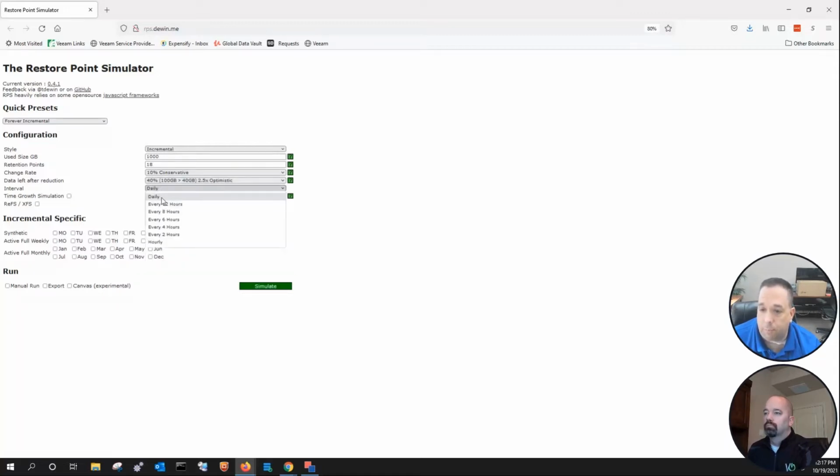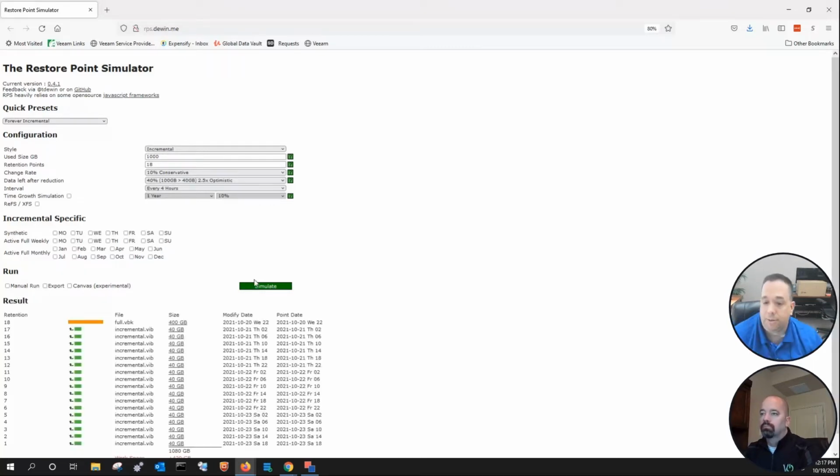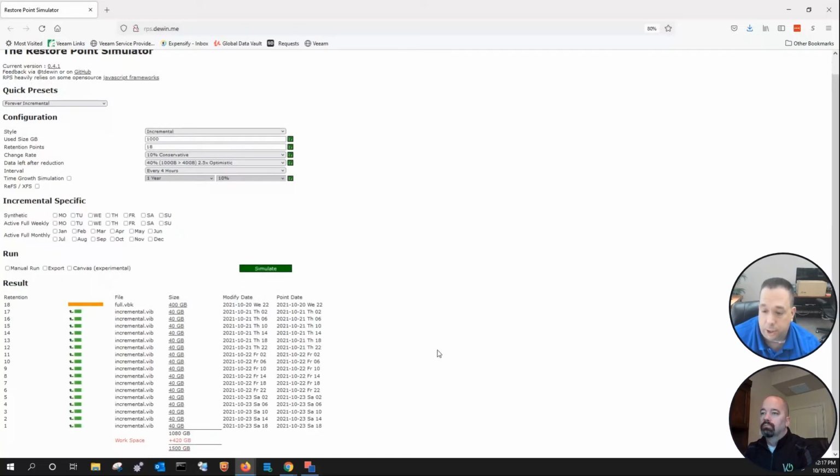And then for now, we're going to leave your interval at daily. Keep in mind that here at Global Data Vault, we run your backups every 4 hours between 6 a.m. and 9:59 p.m. So we'll go ahead and set it. This is our standard configuration that we configure for all customers. 18 restore points every 4 hours. So if you click simulate, this will actually give you the retention that you would use for your main job.